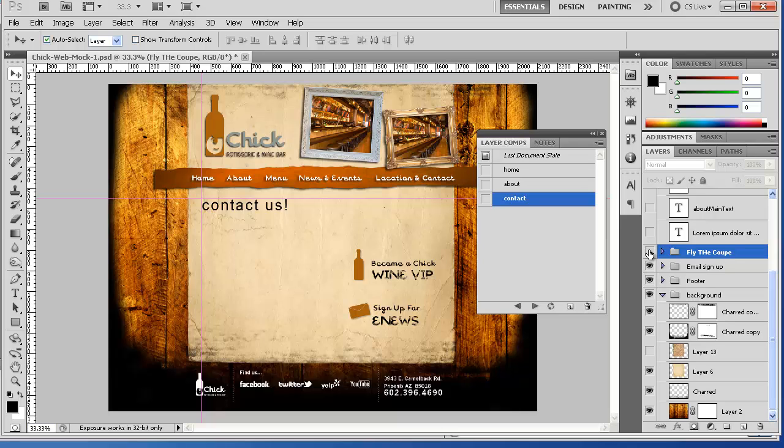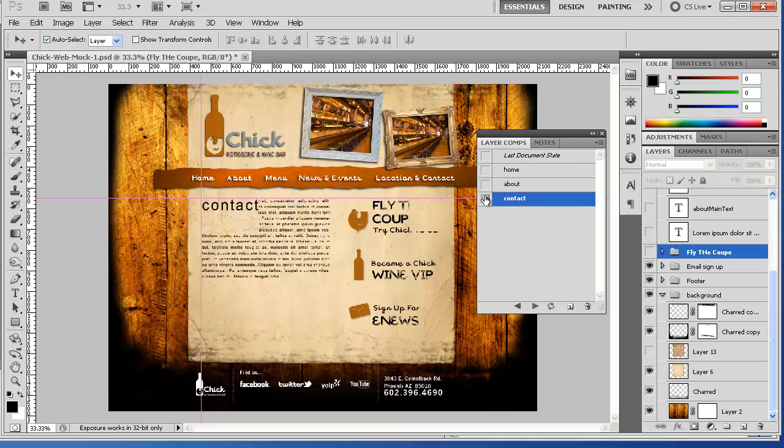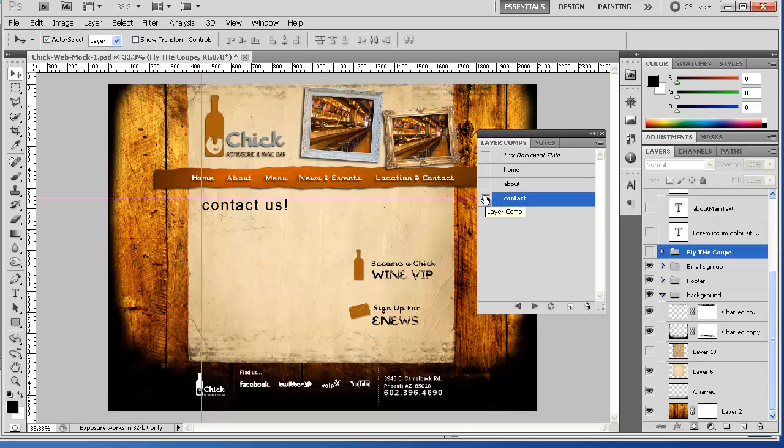That's all I want to change with this. For some reason I just want that off and I want these two on. So I'm going to refresh my layer comp. Now I can go to About, Home, and Contact. So it remembers the visibility.